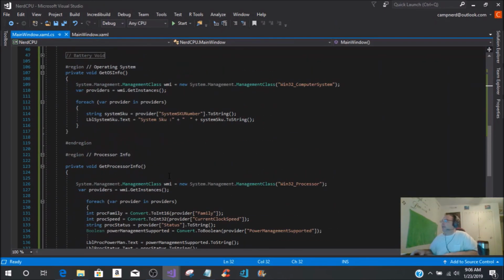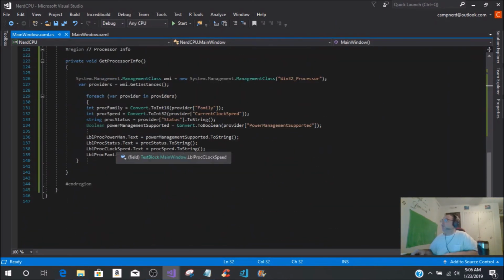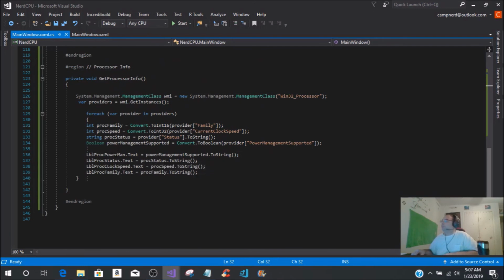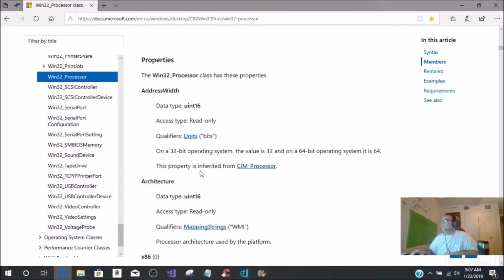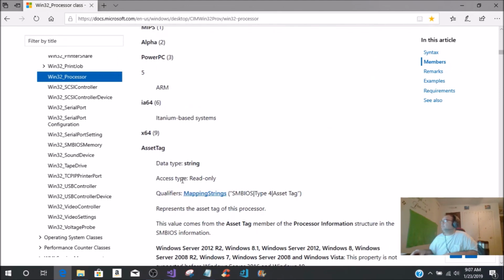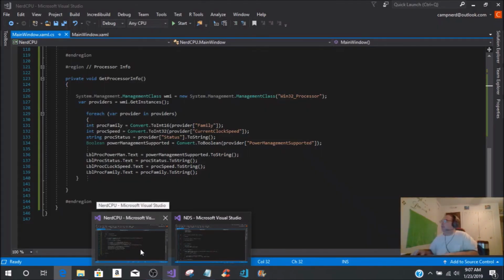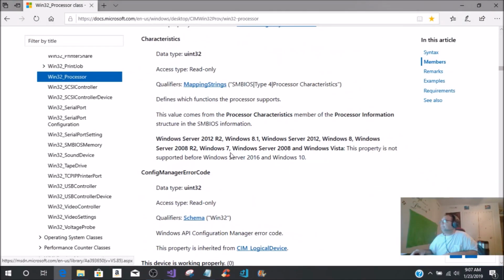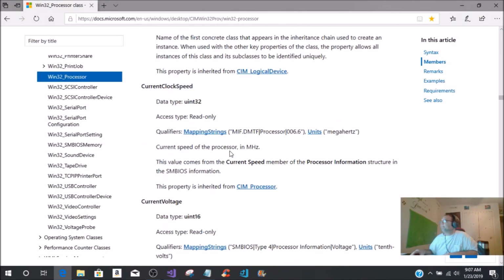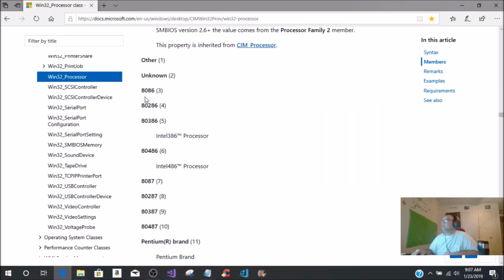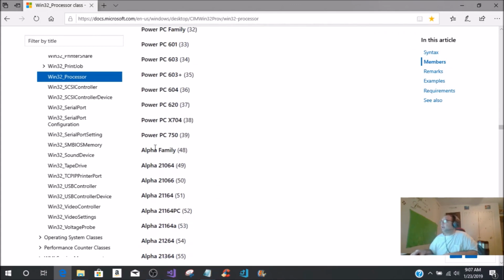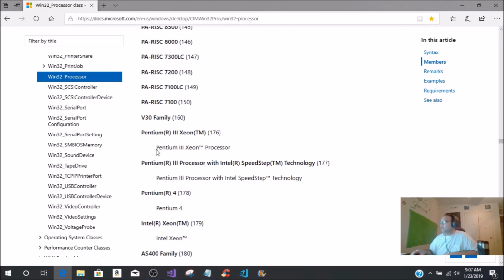Now, if we go back over here and we look, let's look at the proc family. Okay, when you come down here, it was the family. You see family, it's the same thing. It has other, unknown, 8086, 8286, all the way down through here. All this stuff that you see right here.